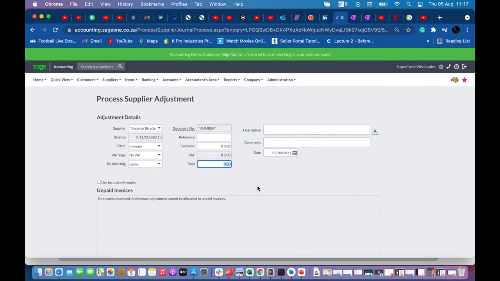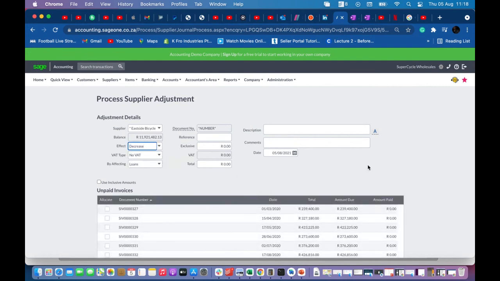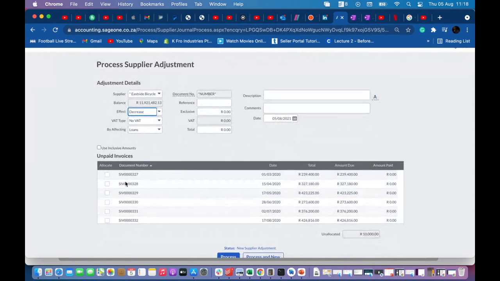We can put in the total, one that's inclusive of VAT, and then it will adjust accordingly. But I don't know if this supplier is actually registered for VAT. Let's just put 10,000. So they're not registered for VAT because it would have automatically calculated the VAT. All right. Let's see, decrease. So we have quite a few things here.